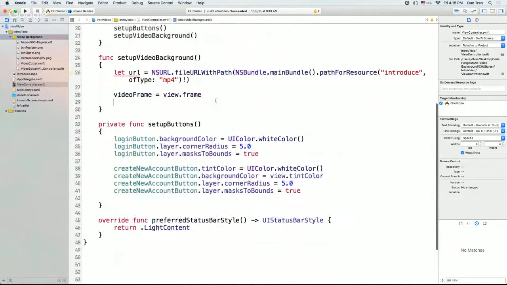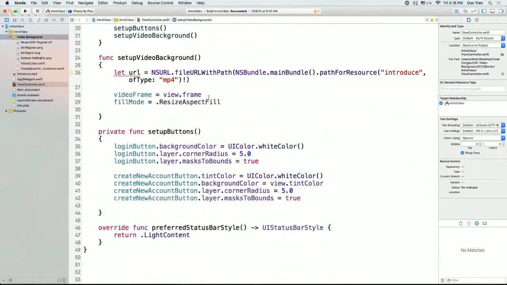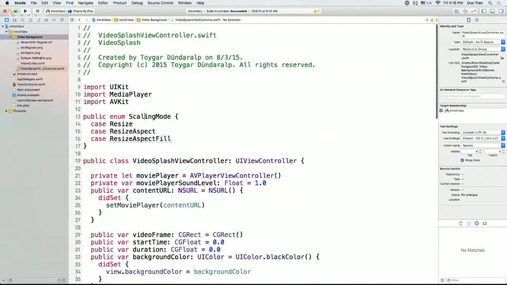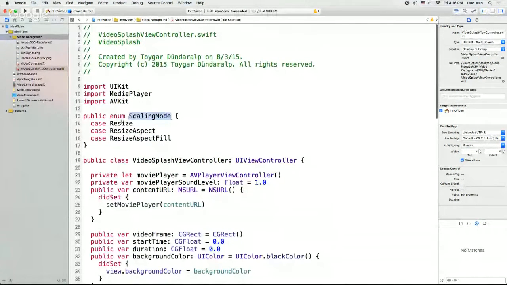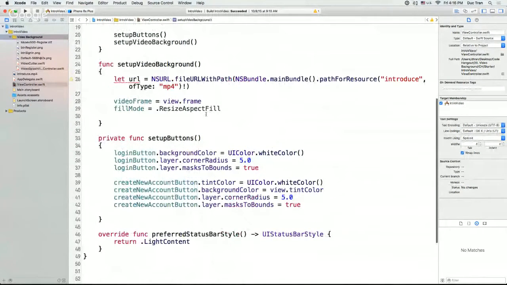Okay, so next we want to change the fill mode of the video to be something like resizeAspectFill. This is the scaling mode of a UIView, and you can change it like this. You have resizeAspect and resizeAspectFill. Okay, next maybe you want to always repeat this.